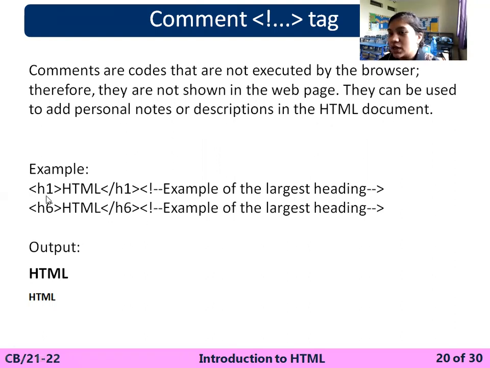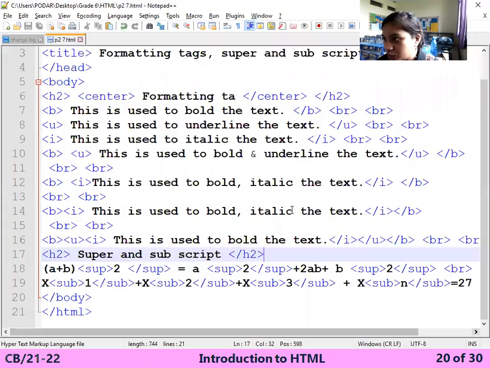For example, H1 is our largest heading. H6 is the smallest heading. What is the symbol? In the angular bracket, you have to write down an exclamation mark, then two lines, and at the closing time you again write down the two lines. This is the syntax of a comment tag. I will show you the output. It will come in green color whenever you are writing it.